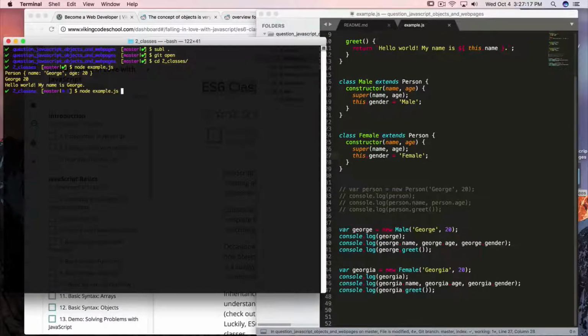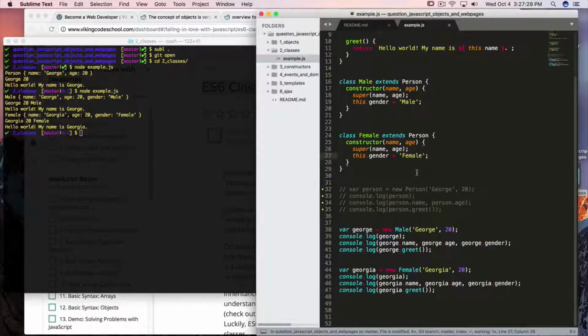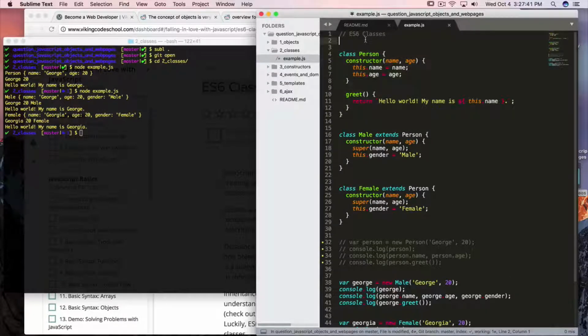And we're going to output this. You can see that we have an instance of male, an instance of female with hello world, my name is George, and my name is Georgia. So this is a slightly more complex but classic way of using objects and object-oriented programming with a parent class or superclass and child classes or subclasses.